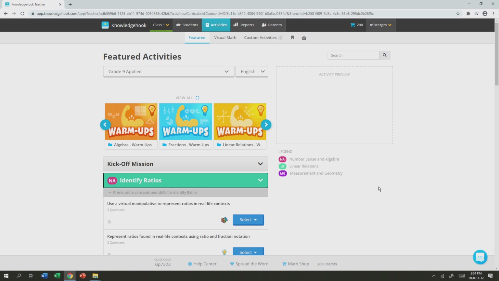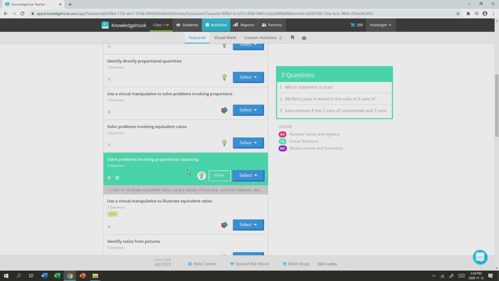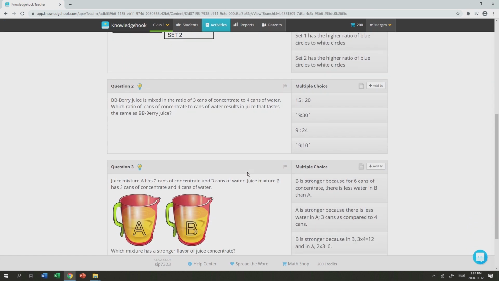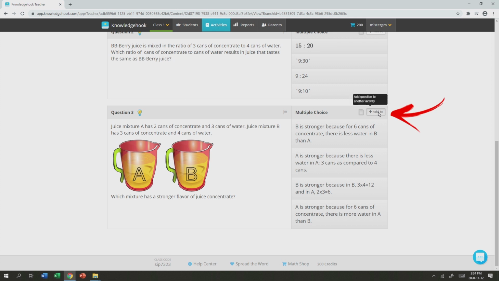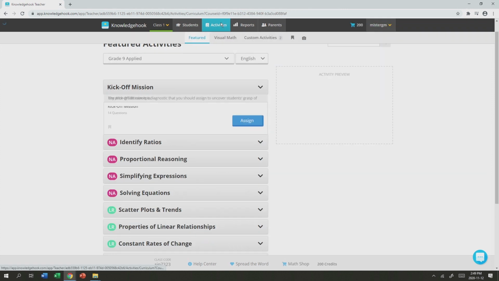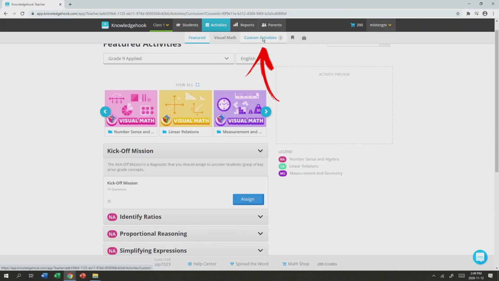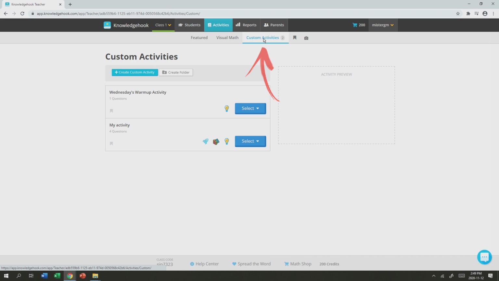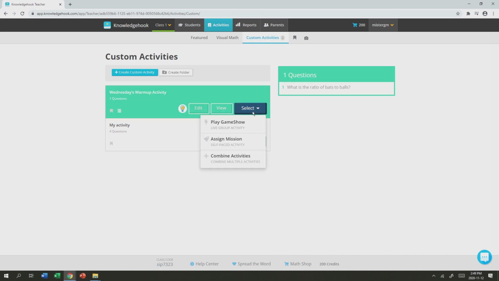Furthermore, questions can be added to the custom activity at any point while browsing pre-made content by using the Add To button. Your custom activity is automatically saved in the Custom Activities section, from where it can be played as a game show or launched as a mission when ready.